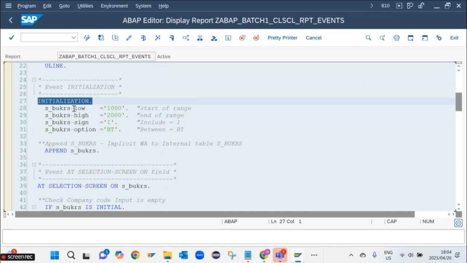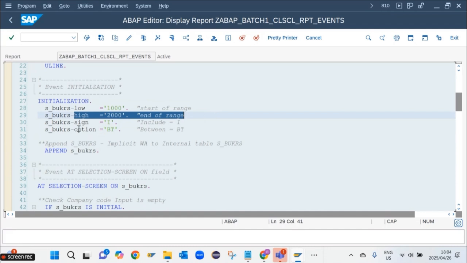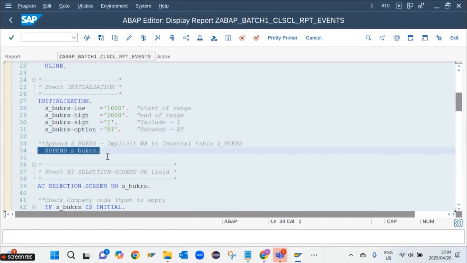My select options low value is 1000 and my select options high value is 2000. I said sign as I, option as BT, meaning between, and I said append s_bukrs. So this is the initialization event. The initialization event is the very first event that triggers in your report programming as and when you run the report.